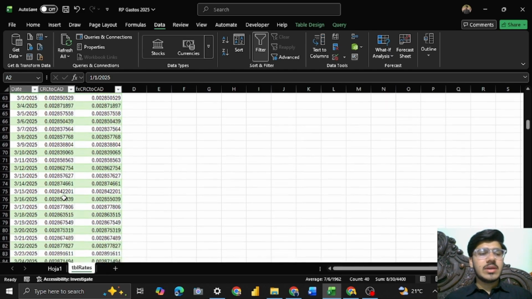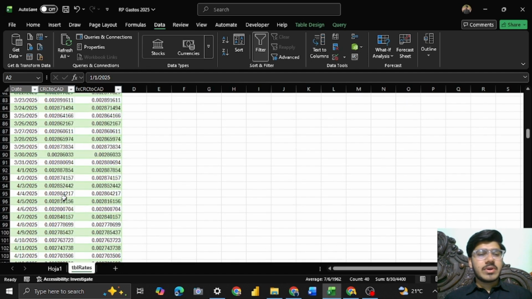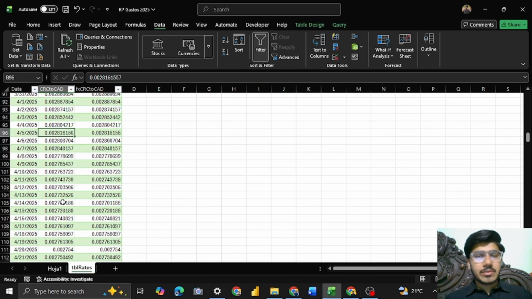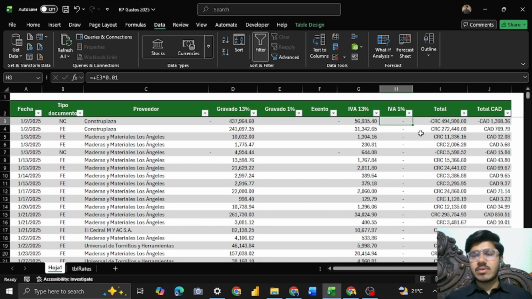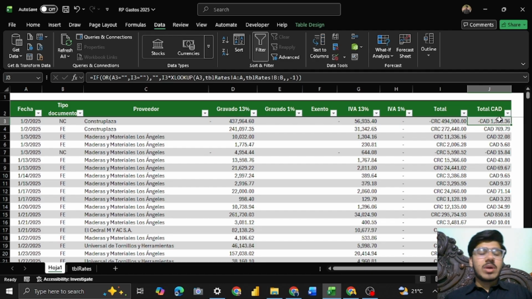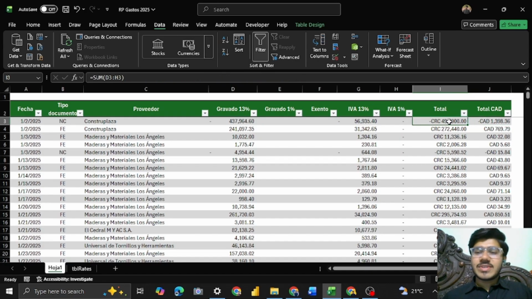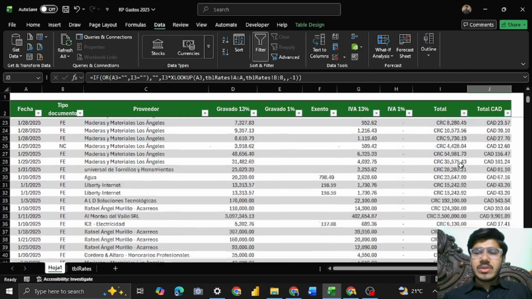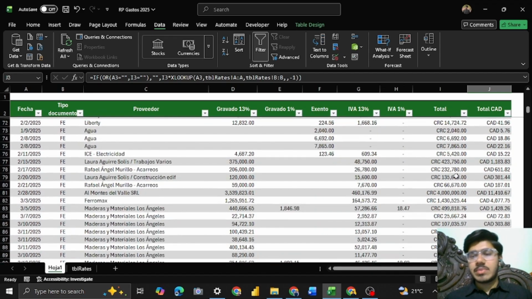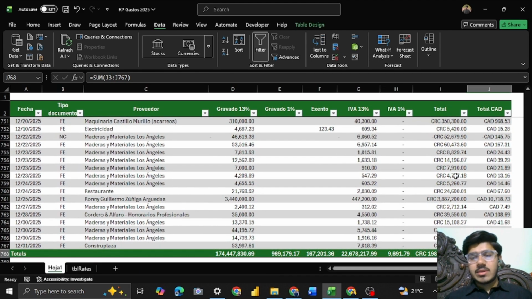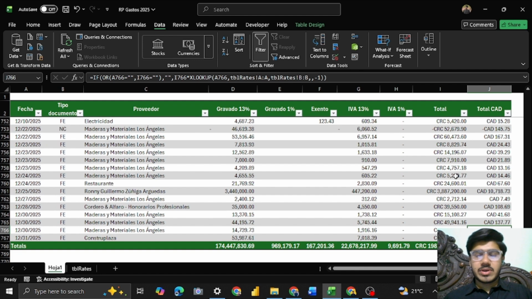So I found the rates for all the dates of the complete year 2025, and then I used simple formulas in this column to first look up the exact date on which that transaction happened, and then convert this Costa Rica currency into Canadian dollars. So I applied this formula across the complete table, and then in the end the totals are presented here.